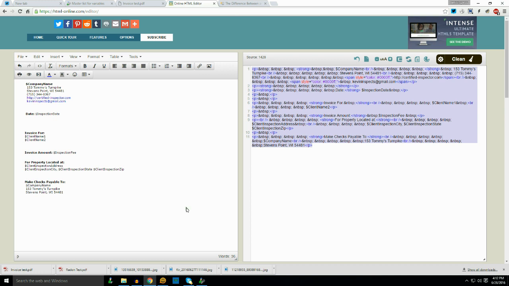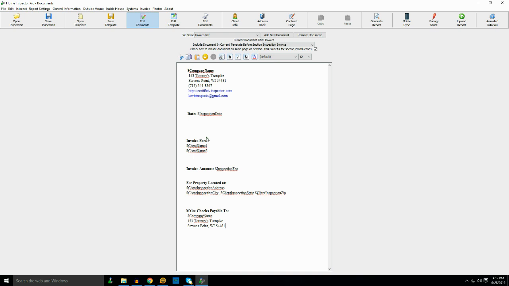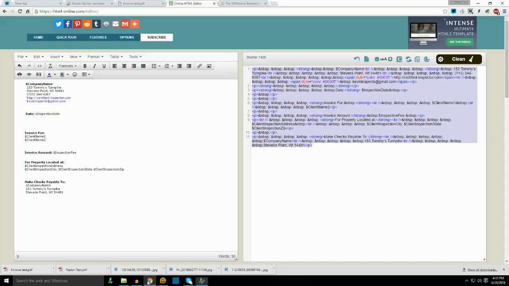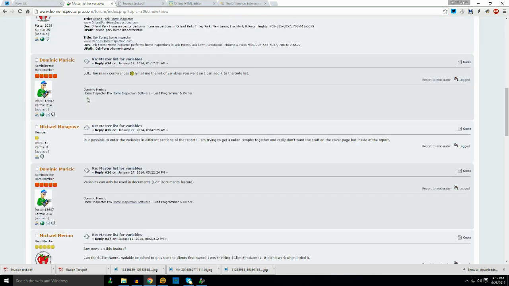Before we get into this, I just want to go back to Home Inspector Pro, and we'll go back to the screen. Now, these are the variables that I was talking about. In the message board, there is a sticky, I guess they call it, at the top of the message board on one of the categories, and it says master list of variables, I believe is the title. Actually, I might even have it here. Yeah, master list of variables is what it is. And let's go down here to page one.